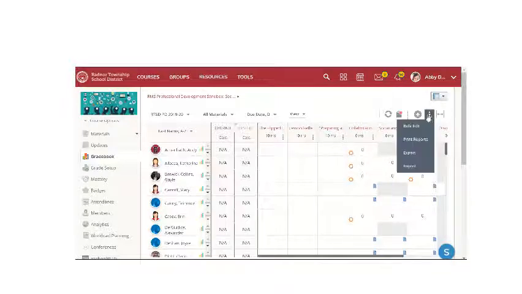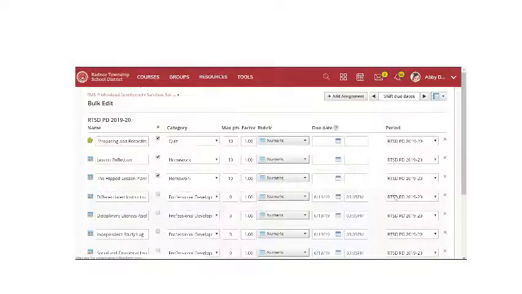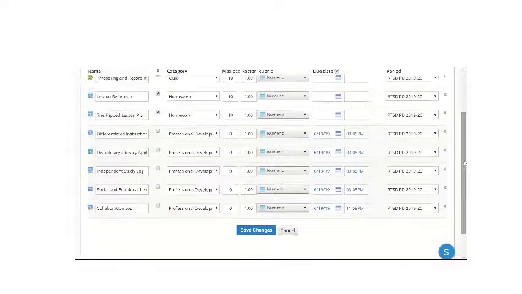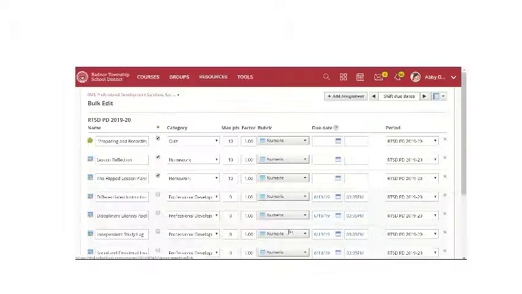Another thing it has over here, a bulk edit will allow you to make edits. If you have to go through and you want to change point values or dates, anything here that you're changing a lot, you want to just go through and change them all real quick. That's a nice, easy way to make those changes.